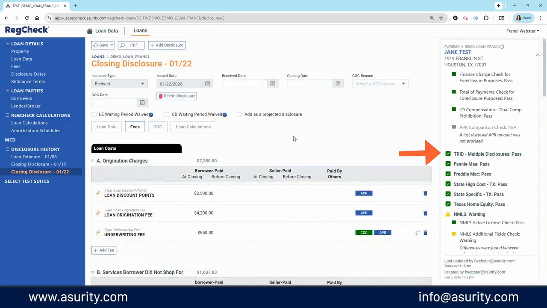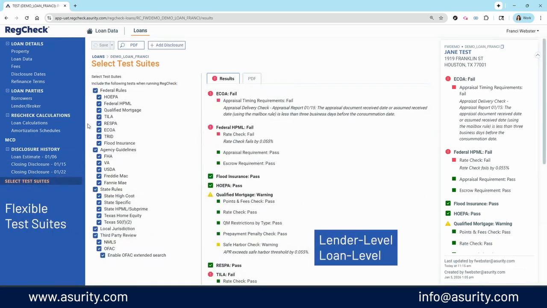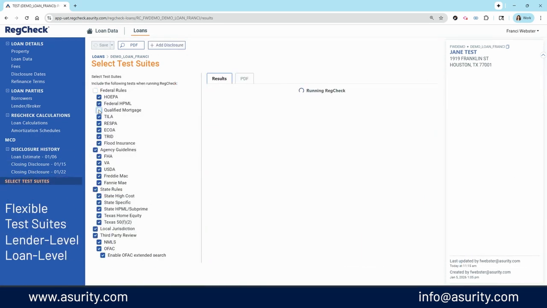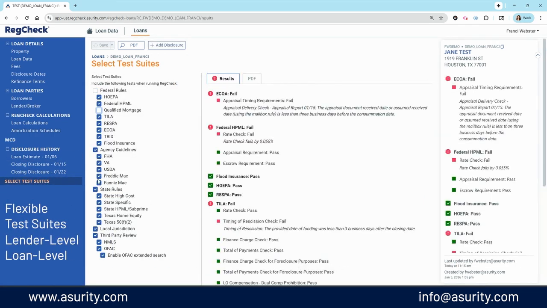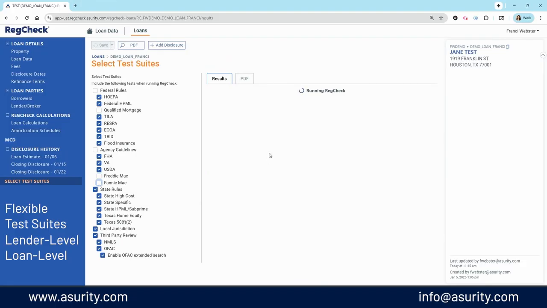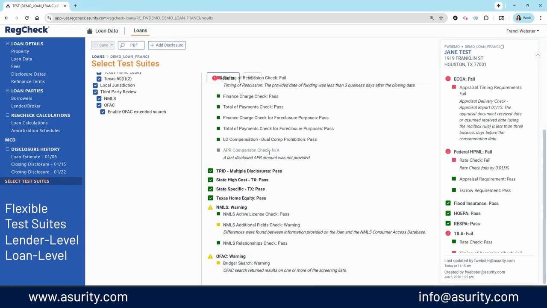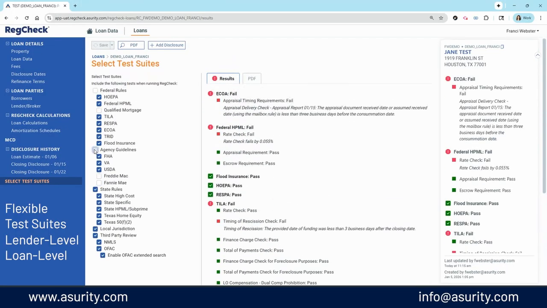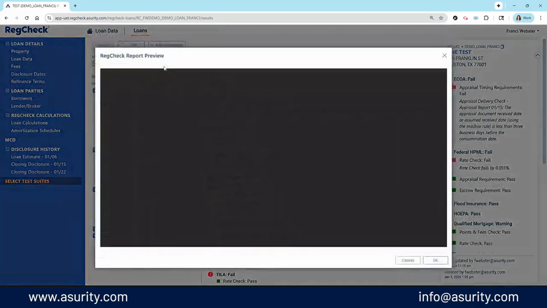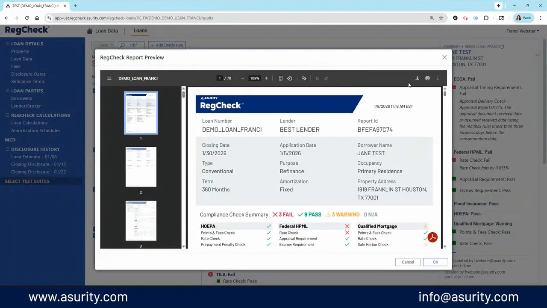RegCheck lets you turn test suites on or off at the lender level or on a loan-by-loan basis. For example, if this is a non-QM loan, I can disable the QM test suites. Or if I know I'm not selling to the agencies, I can turn off the Fannie and Freddie tests. The tests will run, it just won't display those results.